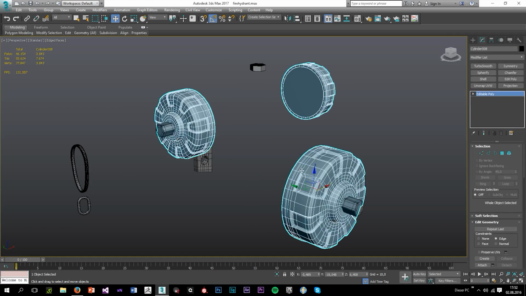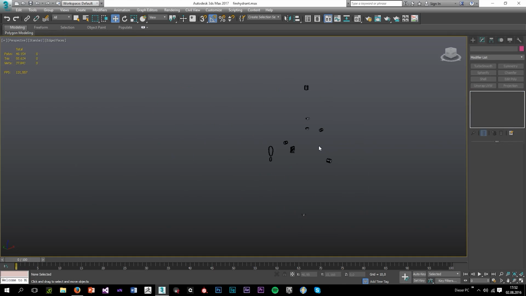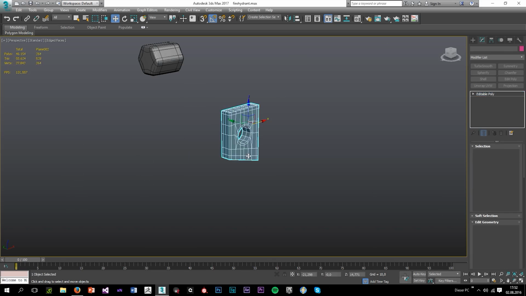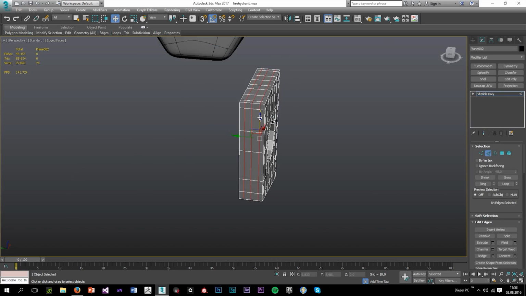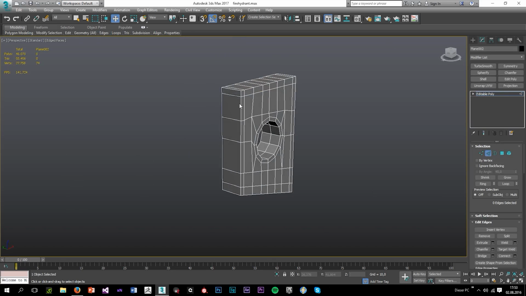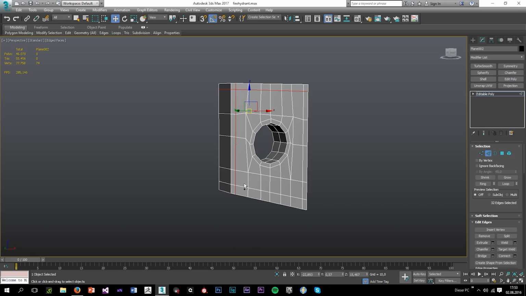Where are these coming from? I have no idea. Hide selection. And these are the pieces that are left. I'm going to start with the simplest one. So just go ahead and get rid of that. Go ahead and get rid of these support loops.